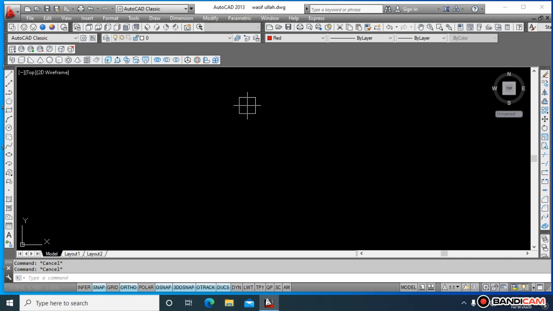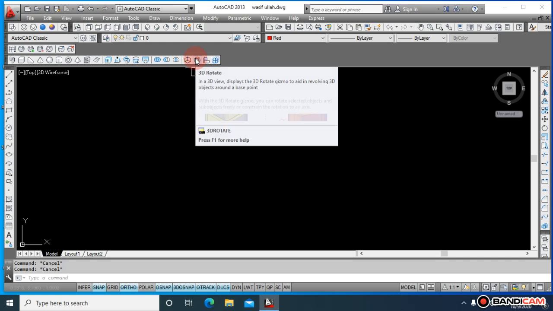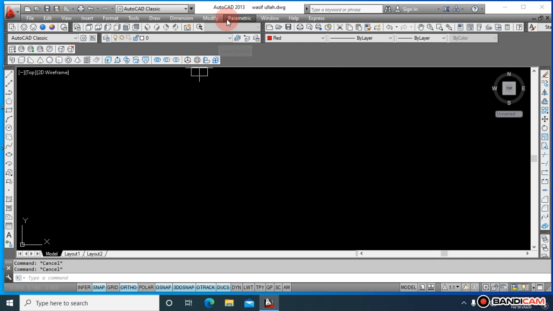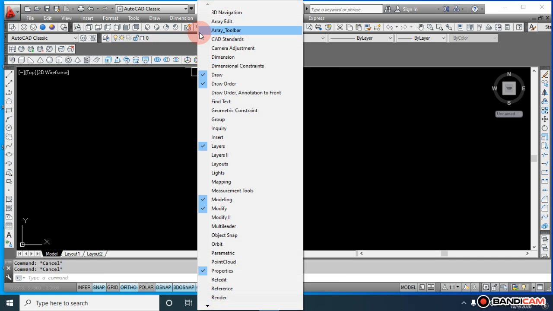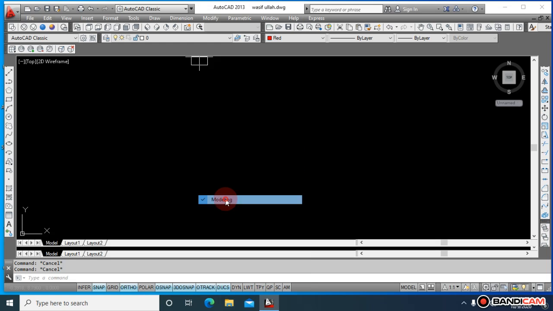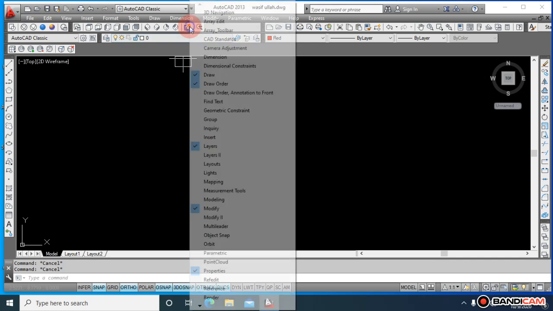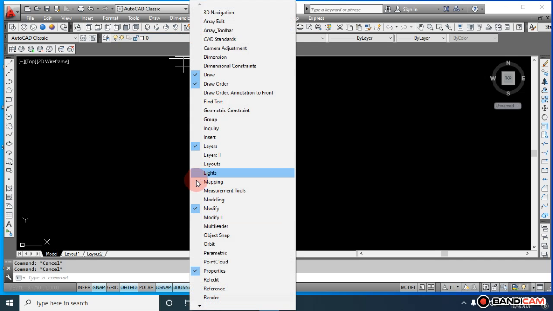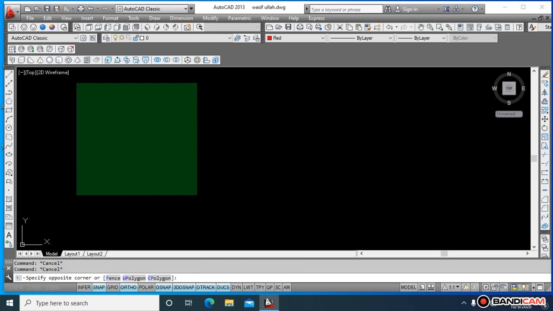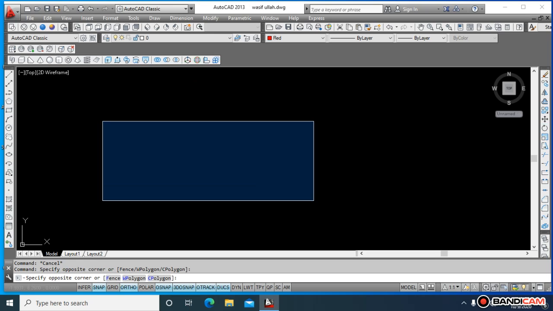Today we are going to discuss something new, the modeling tab. Let me show. Just click on the ribbon somewhere and check the modeling. Now I'm unchecking, so it will disappear from the ribbon. Again, check the modeling, so it will appear somewhere on the screen.